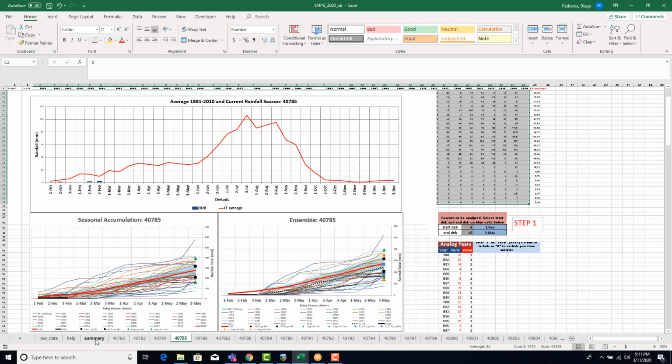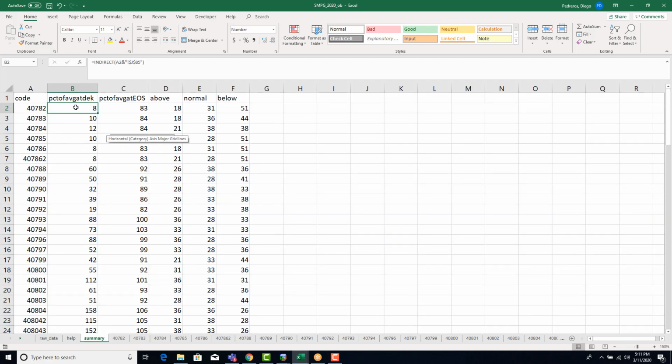So now let's take a look at the summary table. This is now populated with the code for each of the polygons. This is the percent of normal that is now up to the current decade.